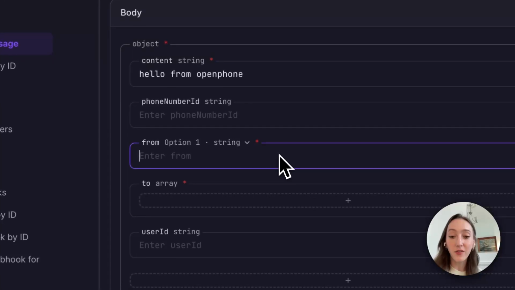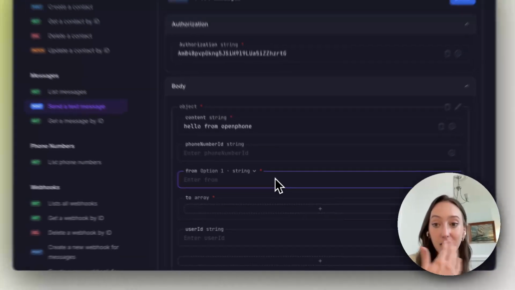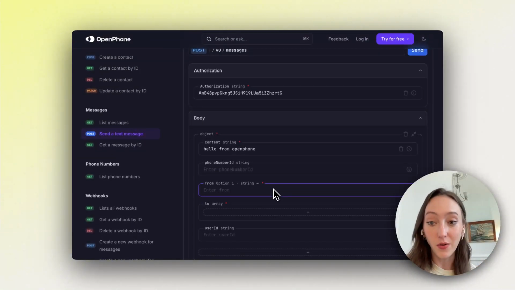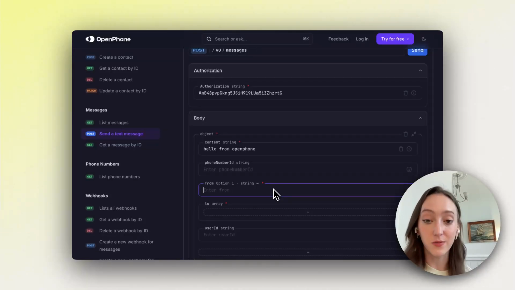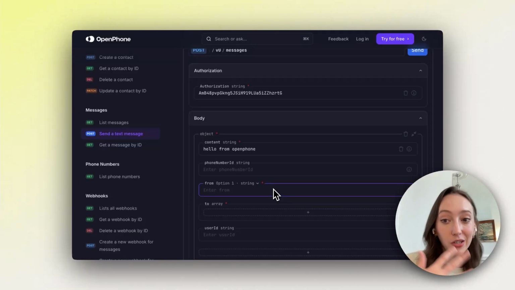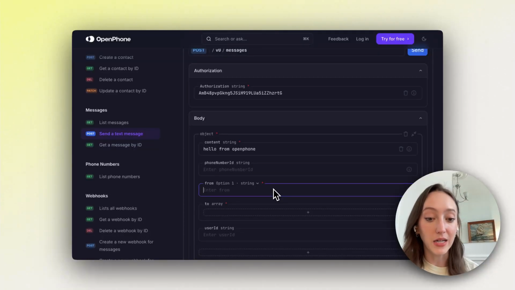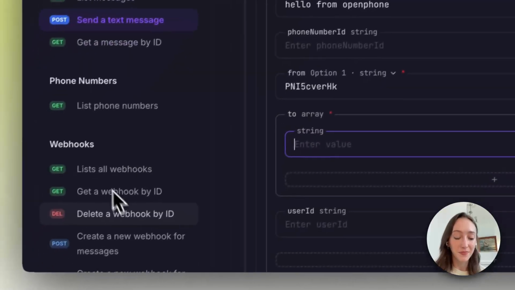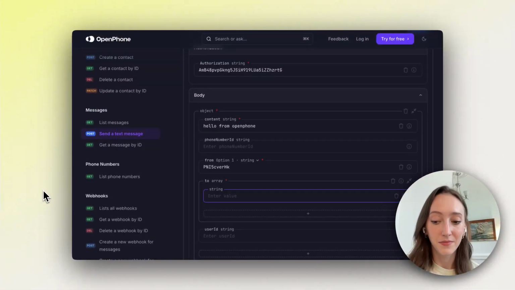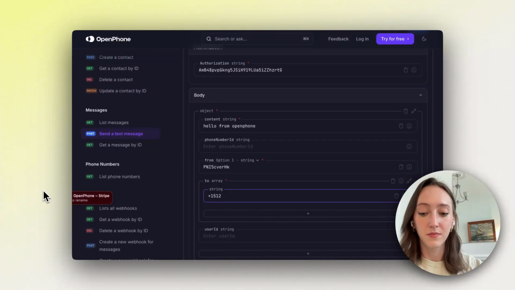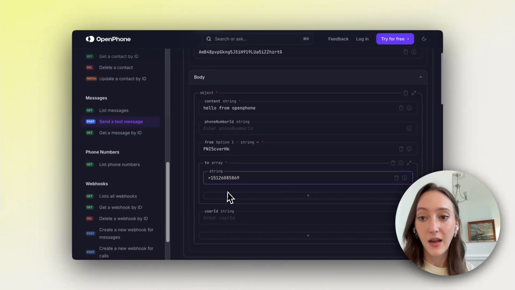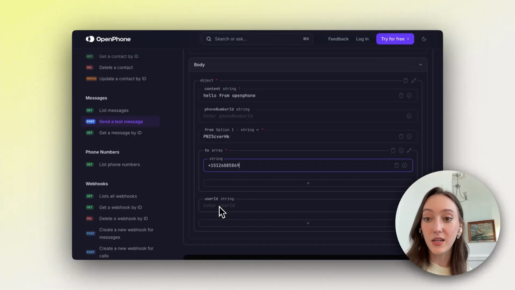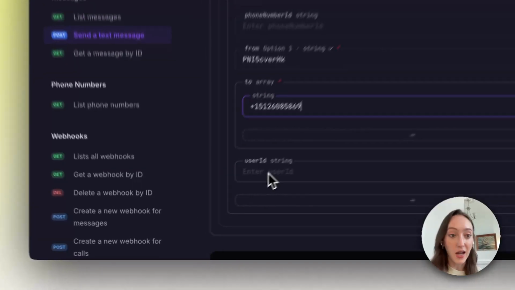And then the required field from can either accept the phone number ID that we just collected from get list phone numbers, or you can input the E164 format of the number itself. I'm going to go ahead and use the phone number ID and then my to number. And then optionally, I can also provide a user ID if I want to specify that this message is coming from a particular user in my workspace and see that in OpenPhone.